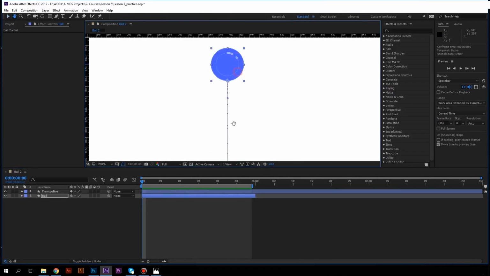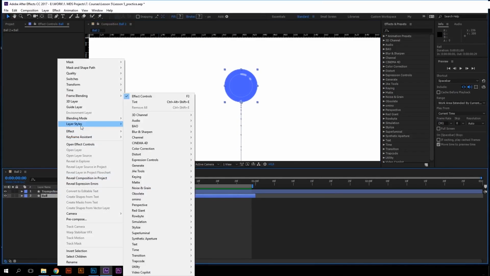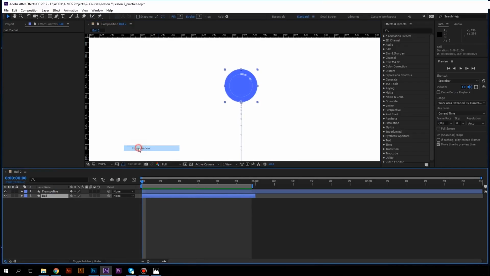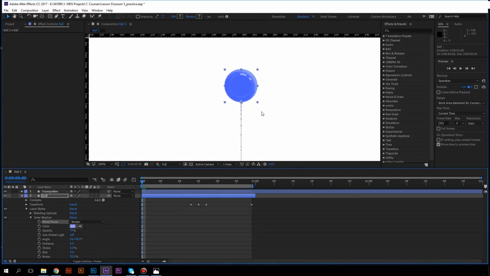Select the ball layer, right-click, layer styles and select inner shadow. Open its settings, and of course the parameter noise is responsible for creating noise. Increase its value. Now let's place the shadow to the right part of the ball by adjusting the angle value. Cool. Now let's change the color of the shadow and its blending mode, so that we get this glare.